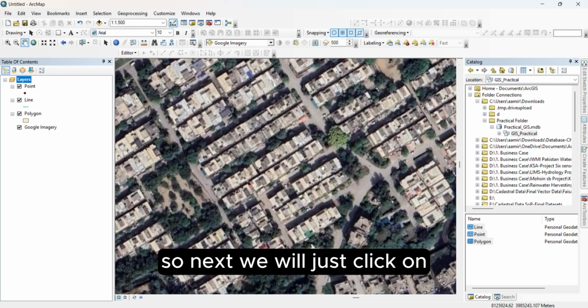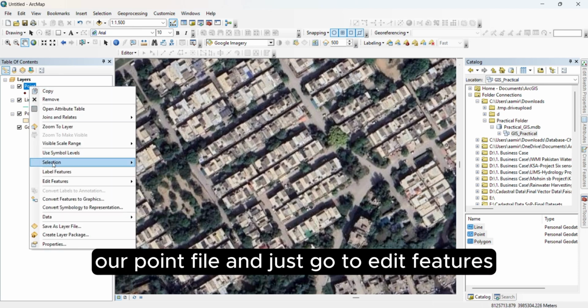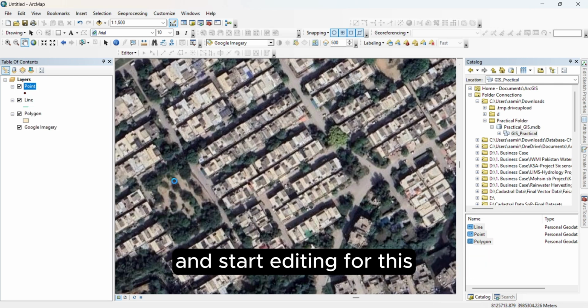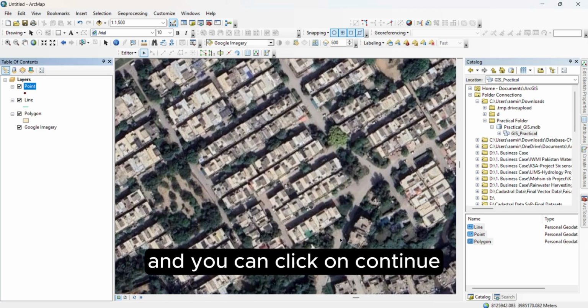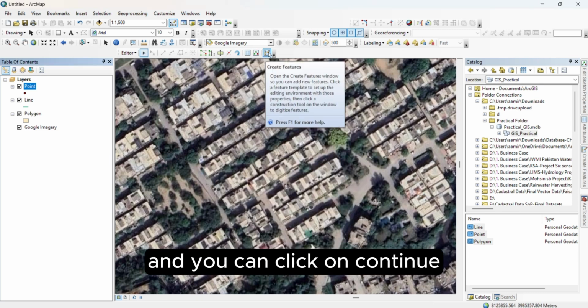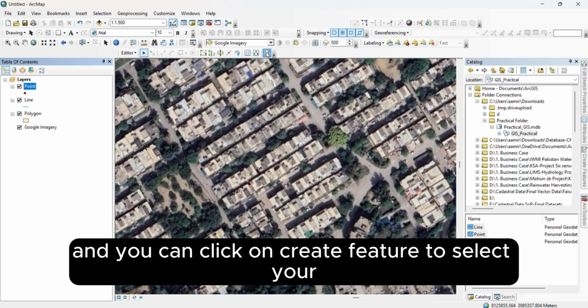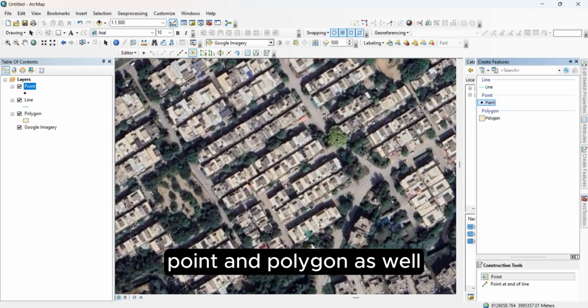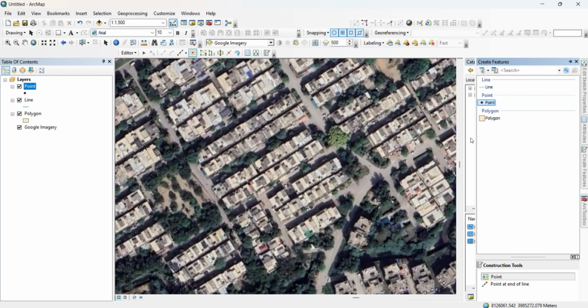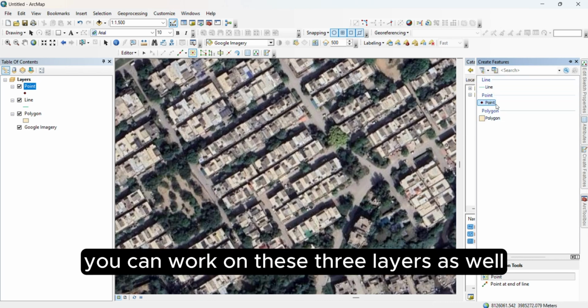So next we will just click on our point file and just go to edit features and start editing for this point file, and you can click on continue, and you can click on create feature to select your point or polygon as well. And at the same time you can work on these three layers as well.